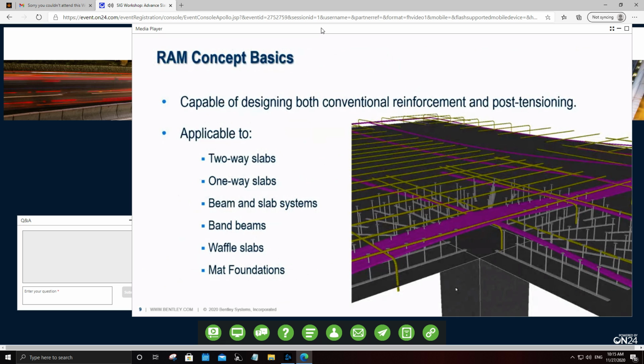RAM concept is actually an FEM-based slab design software, which can design conventional reinforcement slabs as well as post-tension slabs. This also includes and is applicable to two-way slabs, one-way slabs, beam and slab systems, band beams, waffle slabs, flat slabs, and also the mat foundations. So essentially, I would say whatever you consider as a flat plate, whether it is a mat foundation or elevated floor, that can be designed with RAM concept.